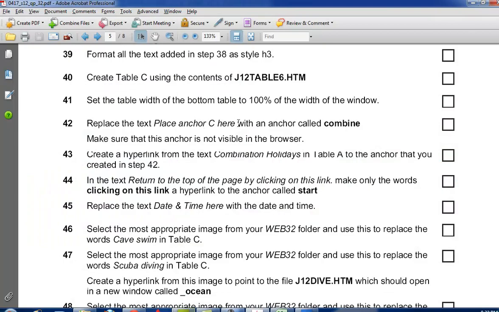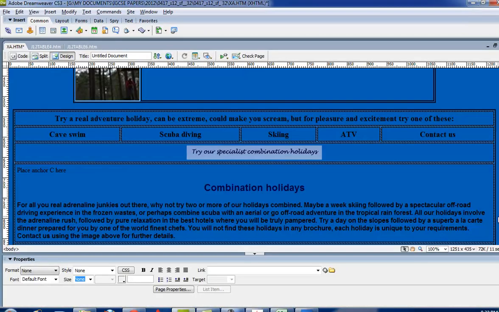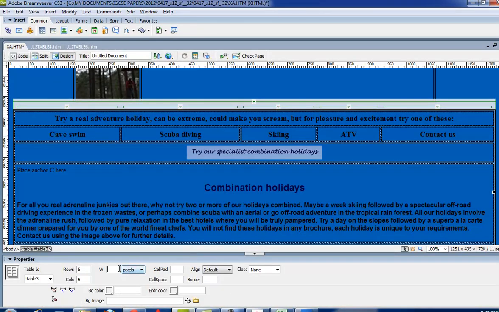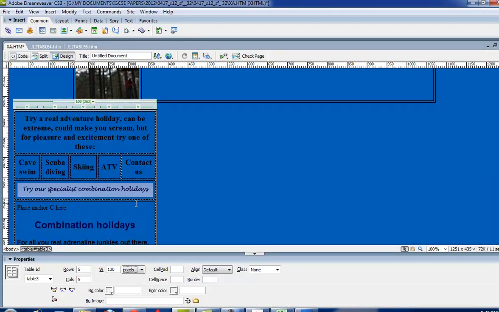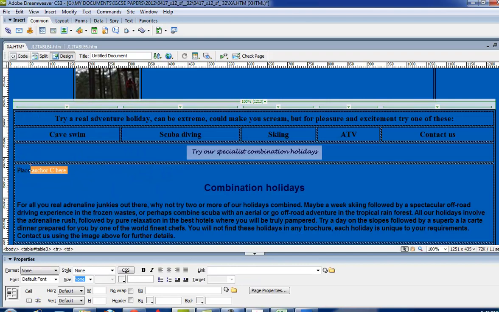Set the table width of the table to 100%. Replace the text "place anchor C here" with an anchor called combine. So we need to replace this.